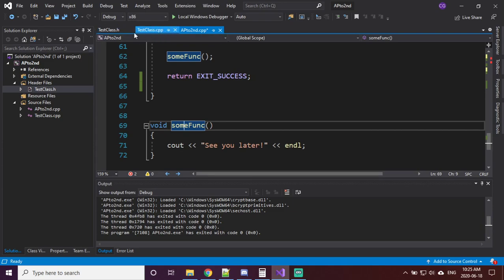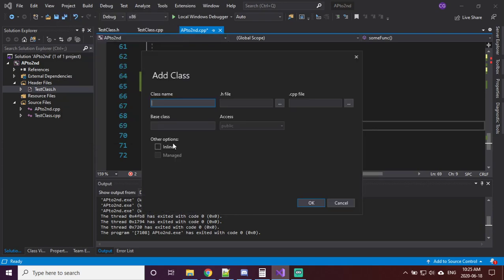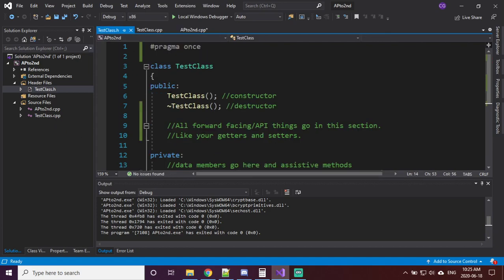And if you want to add classes, it would be project, add class. You'll get a little wizard as you start typing in the class name. It will start making the appropriate files for you, and you'll get 1 under your header files, which is the .h, and then 1 under source files, which is the .cpp. H for head, and CPP for C++. This is where your class definition goes that you're used to seeing in Java.